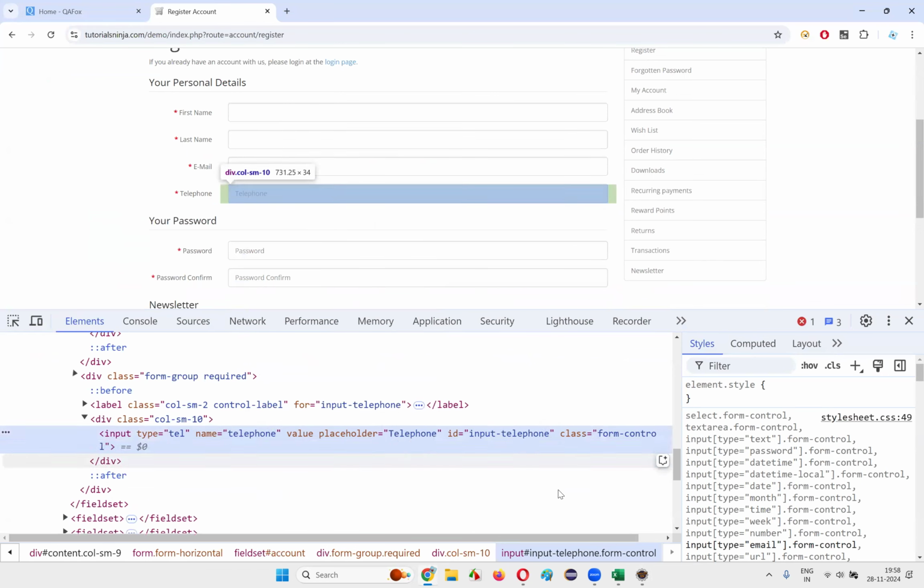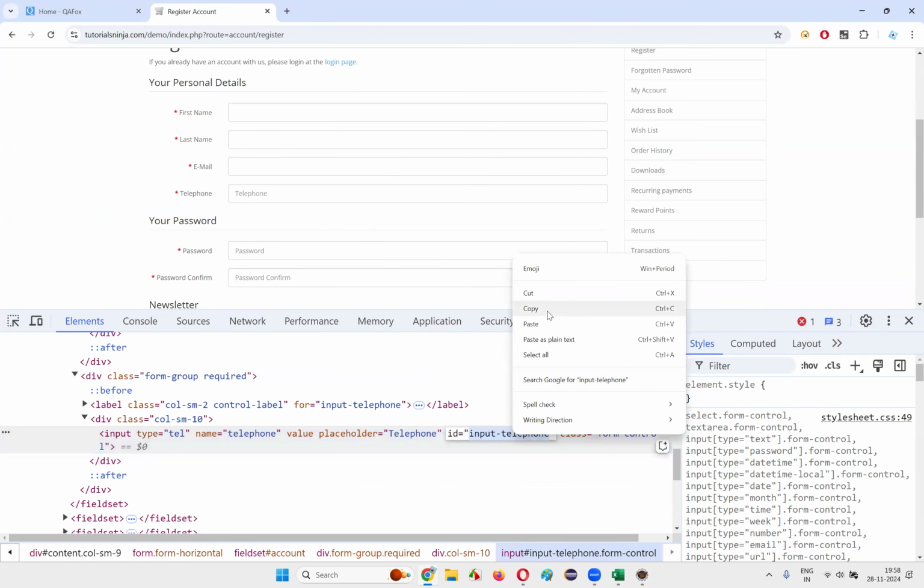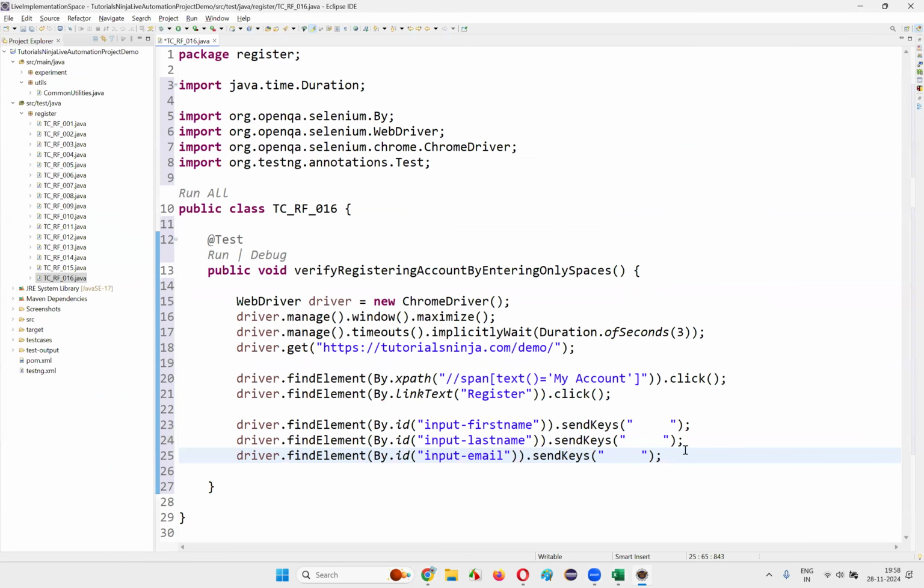And also inspect the telephone field, it also has an ID. Copy the ID of the telephone field. Okay, copy the ID of the telephone field.